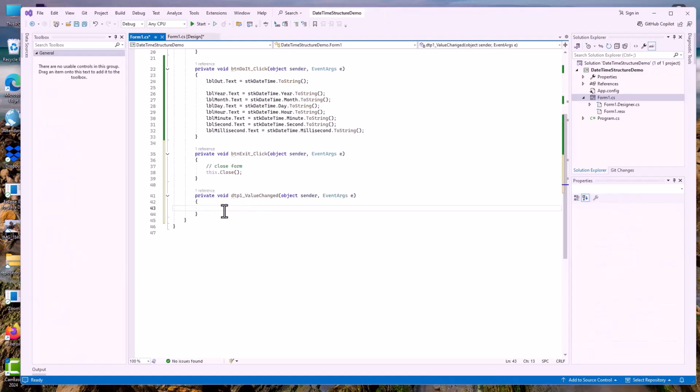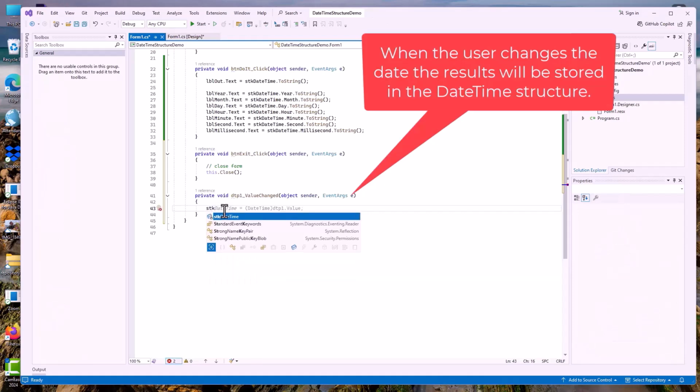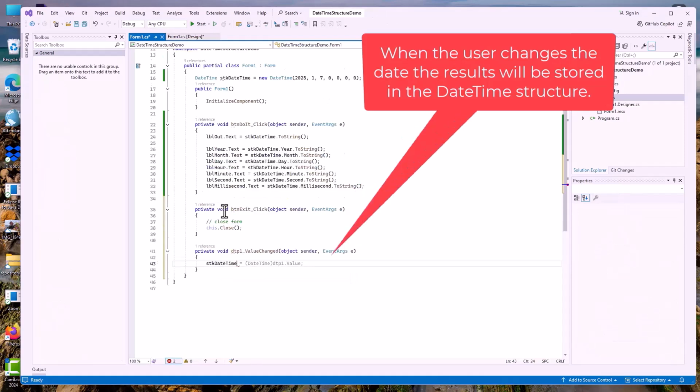And what I'm going to do is say that STK DateTime is equal to DTP1 value. So it's going to grab the value in the change event up in the code there and apply it to the STK DateTime. So this structure up here is going to get its value changed. That means this do it button is going to be looking at different elements in there, so we can actually see all that happen. So let's go ahead and give that a try.